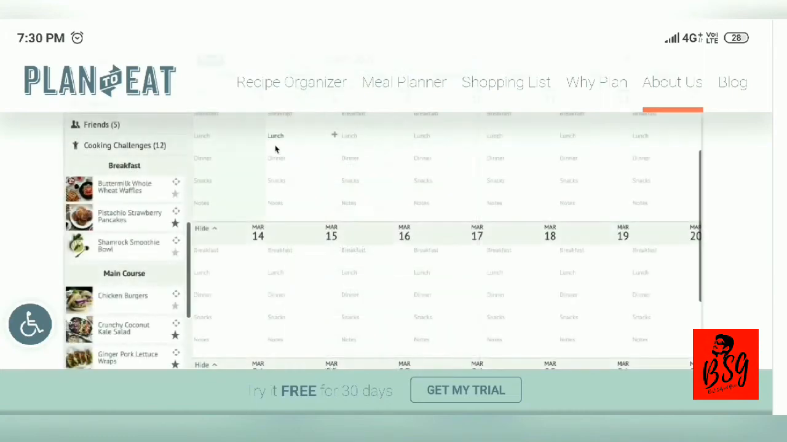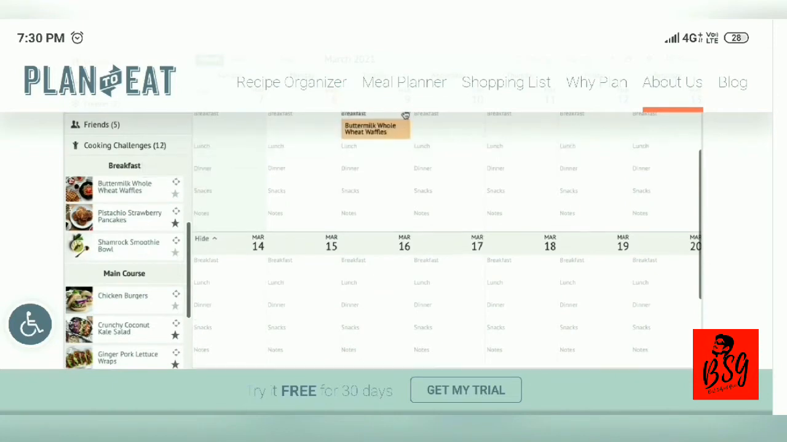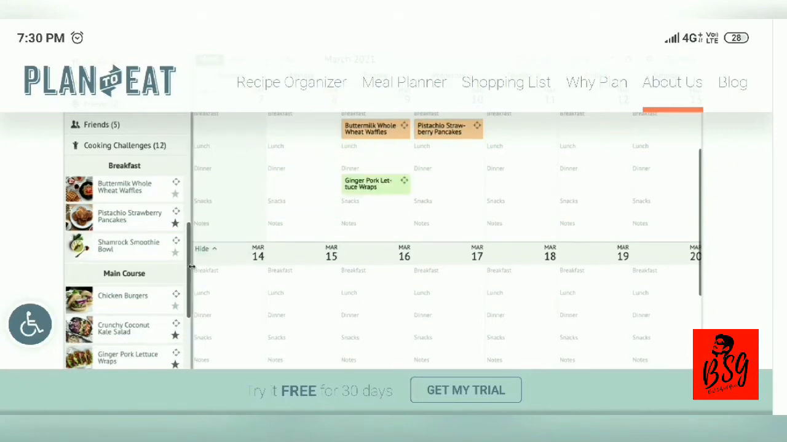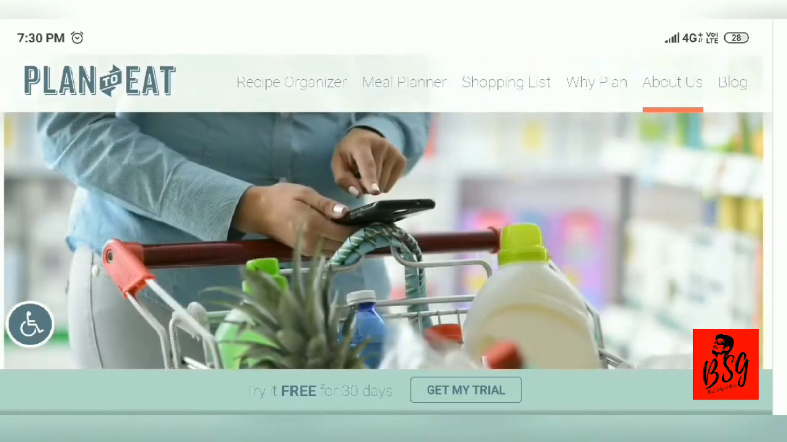On the desktop version, you'll see your recipes on the left-hand side and your planning calendar on the right. Use the handle icon to drag and drop your recipes onto a specific time and date. You can plan as much or as little as you like in each mealtime section.